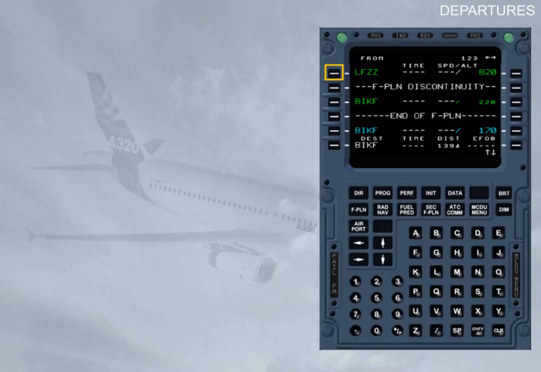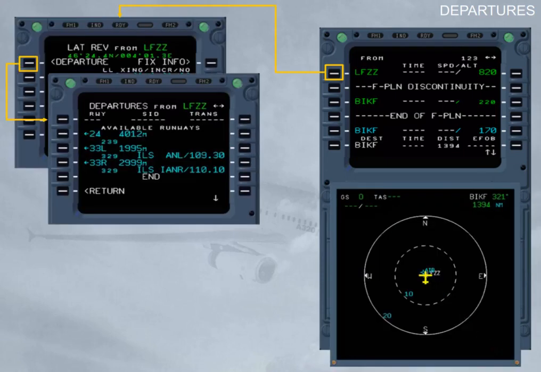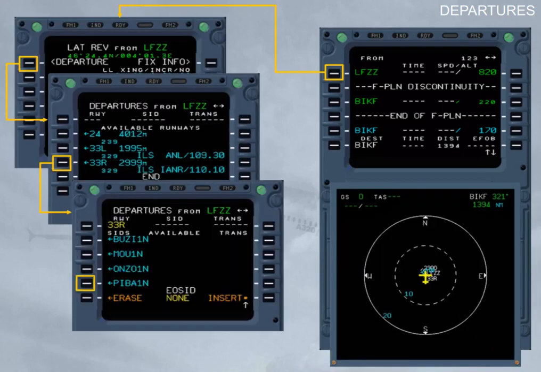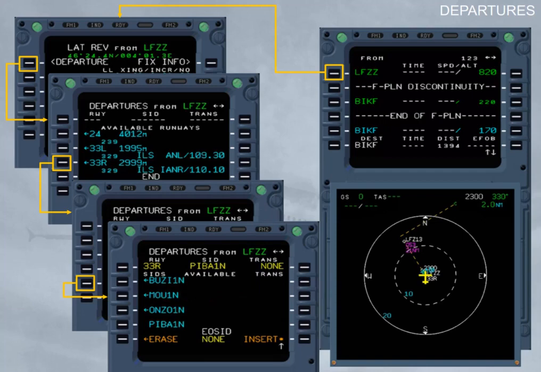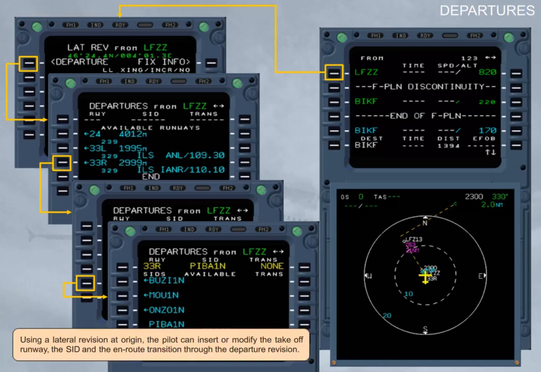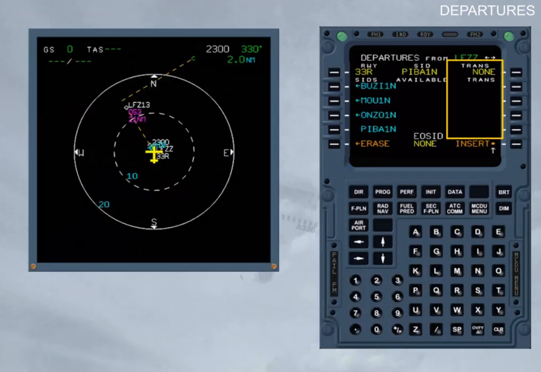Using a lateral revision at origin, the pilot can insert or modify the takeoff runway, the SID, and the en route transition through the departure revision. The en route transitions are the various possible trajectories defined between the last waypoint of the SID and the first en route waypoint. There is no transition available in this example.